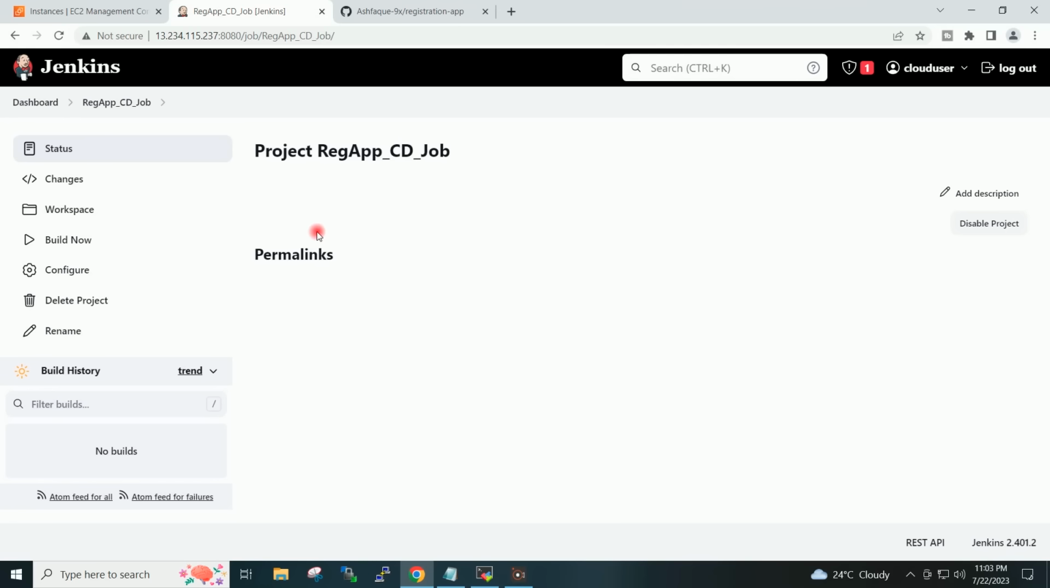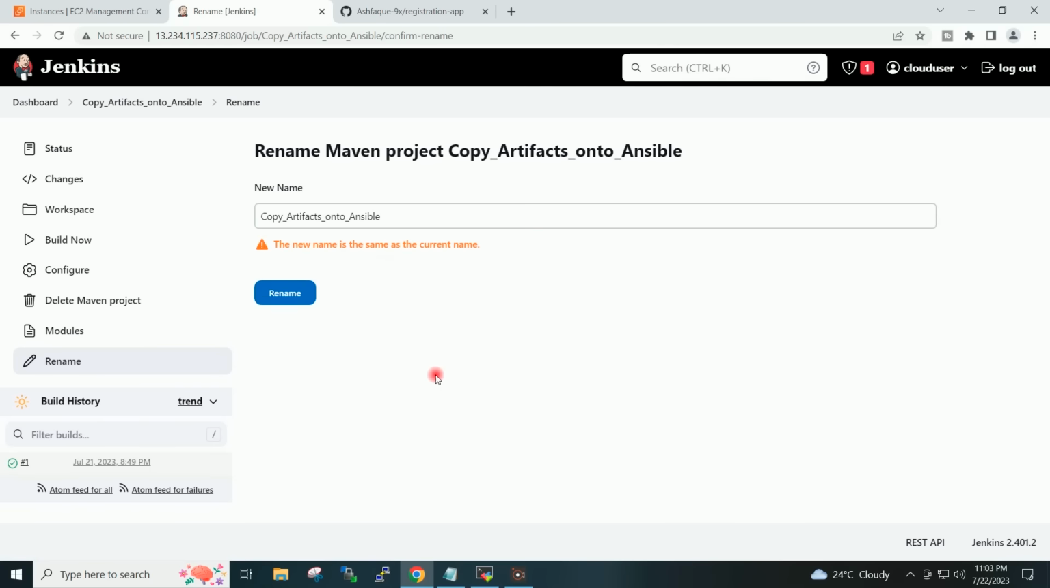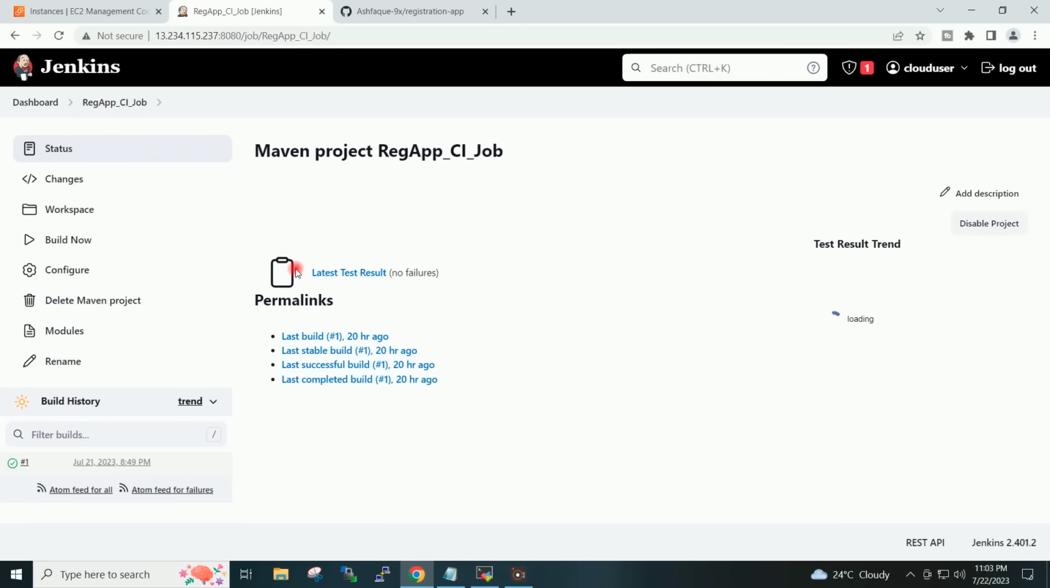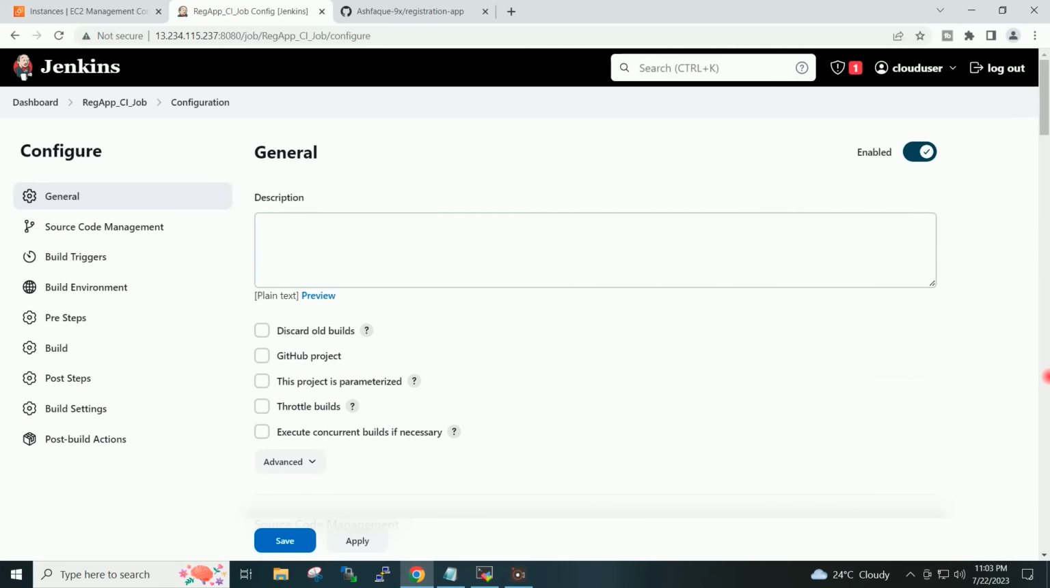Now I will go to copy artifact job, and I will rename this job as register app CI job. I will go to configure, and on this job I will do some changes.